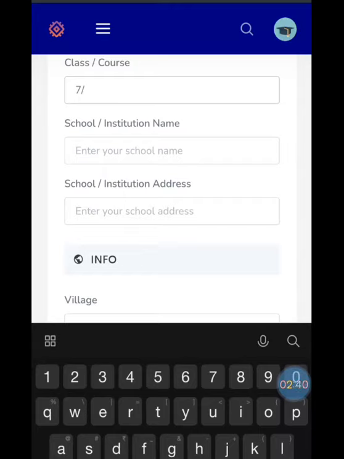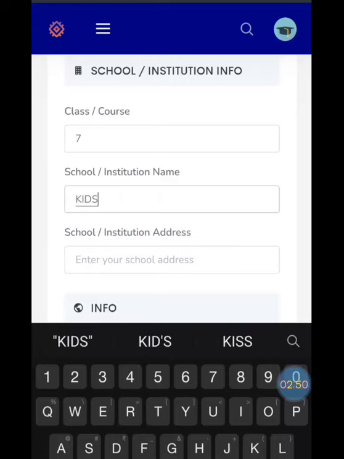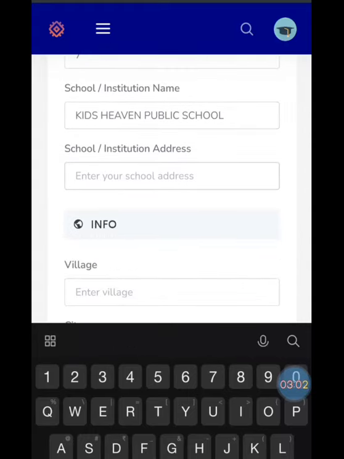Course can be your stream, your science or arts, okay, but you can put class, that's more than enough. After that, fill in your school name. Now put your school name in capital letters properly: Kids Heaven Public School. You can see I have filled it in capital letters.